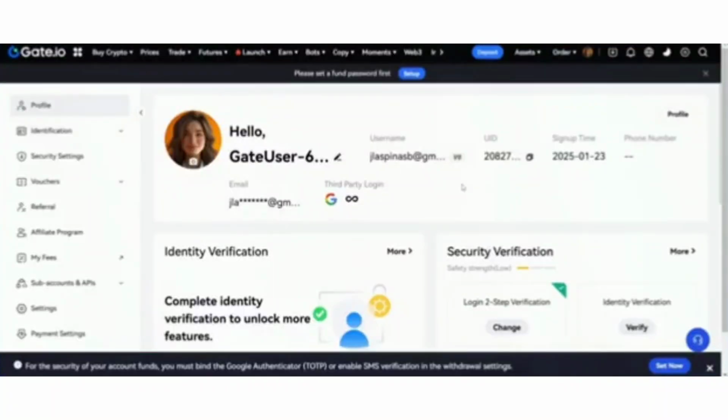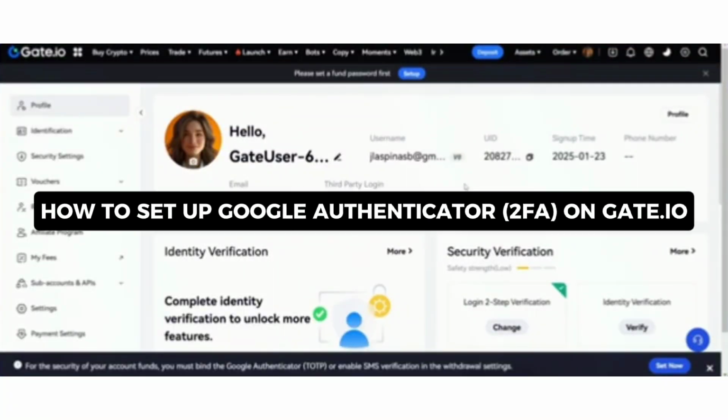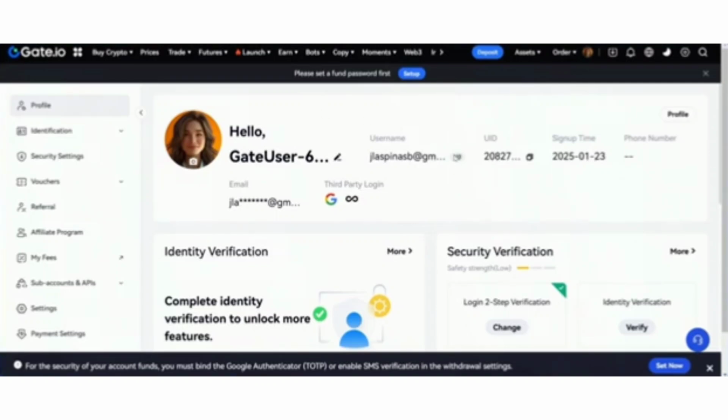In this video, I'll show you how to set up Google Authenticator on Gate.io. Now, as you can see, we're here on the homepage. Let's just go over to our left-hand side of the screen where you can see security settings.